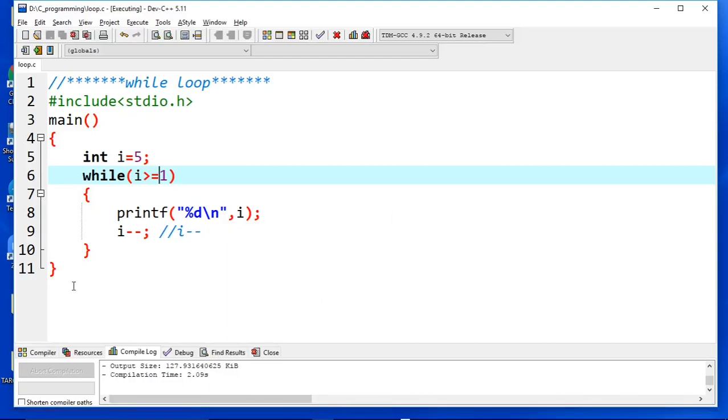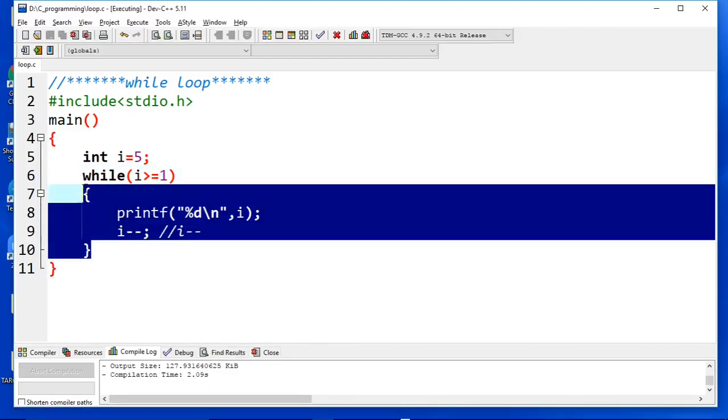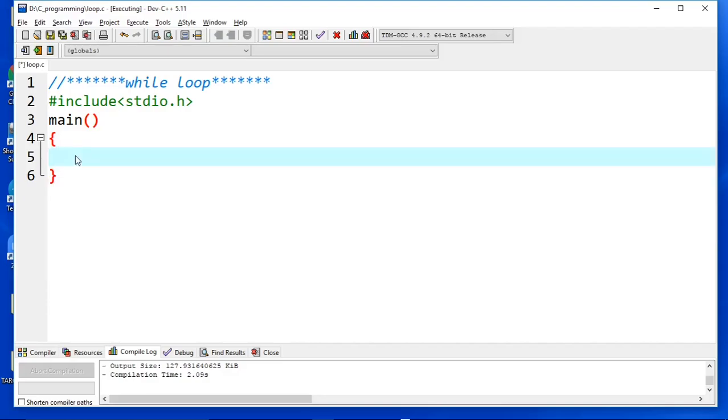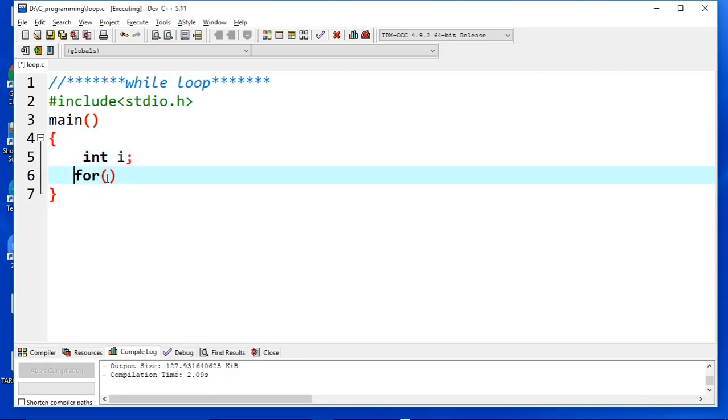Let us just see how the for loop works. First you have to declare a variable, int, let's say I. First you declare the variable, then inside the for loop I write I equal to 0. This is the initialization part. Then I less than or equal to, let's say, 5, or 10, and then I plus plus.